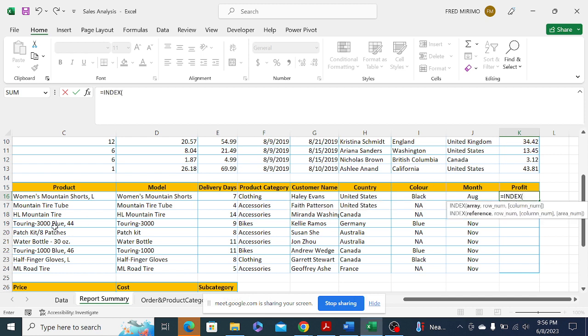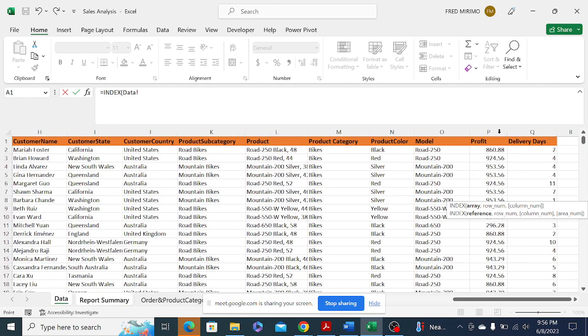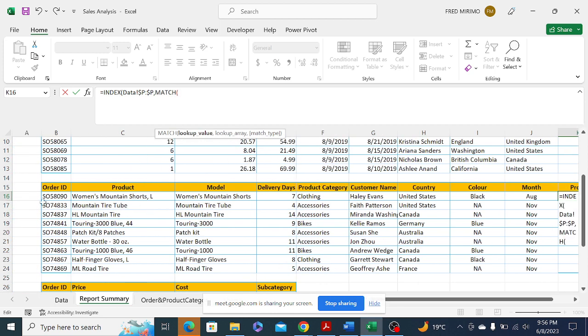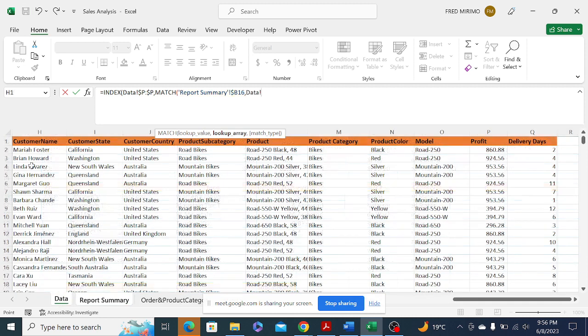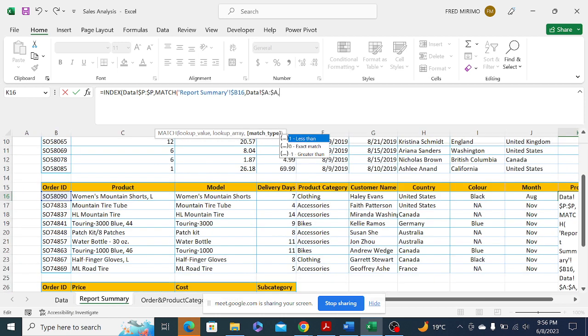And then after we've done that, we go to our data where we have profit. We put a comma, introduce MATCH. So this is the match value or the lookup value that we're looking for. Put a comma here. Then the lookup array, just navigate, select column A, put an F4, and you want an exact match.